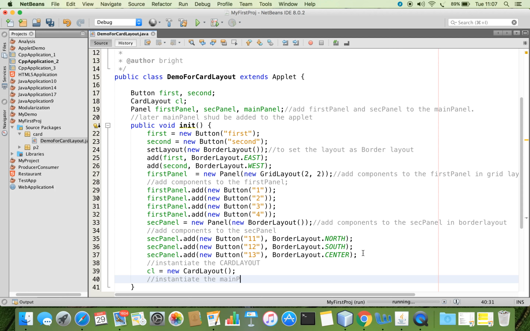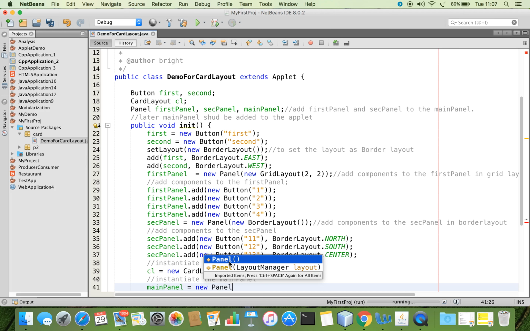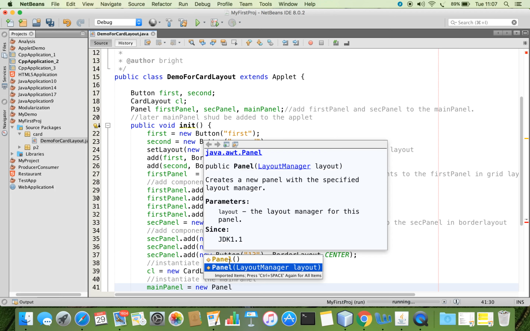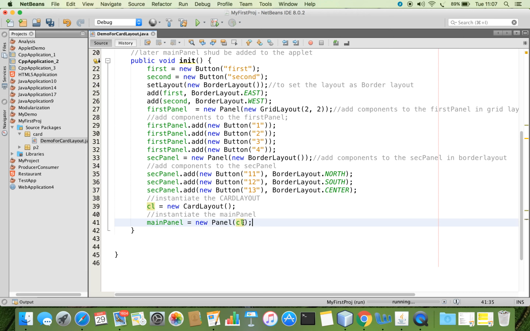Now I am going to instantiate the main panel. For that, main panel equal new Panel. So here I am going to say that the main panel follows the CardLayout. If we want, we can directly mention new CardLayout as how we followed here. But later I need this CardLayout instance. Later we'll understand why I kept it like this.